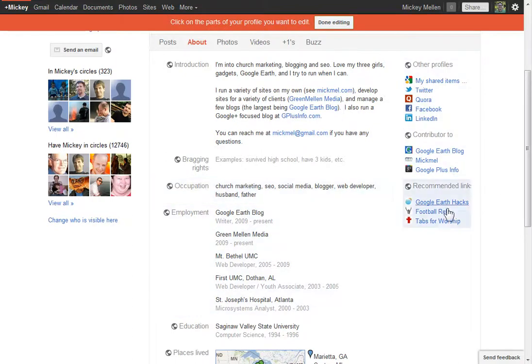On the right-hand side are links to sites. Other profiles. I have my Twitter, Quora, Facebook, LinkedIn, some of those. Contributor to some of the sites I write blog entries for. Recommended links are just some other sites of mine that I've linked there. You can do different things on the side.